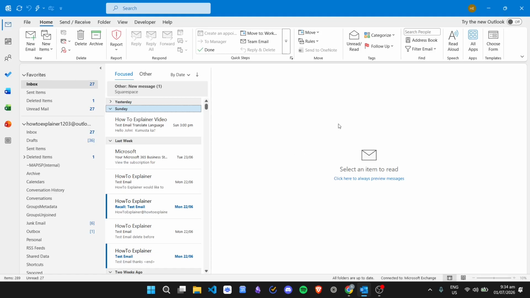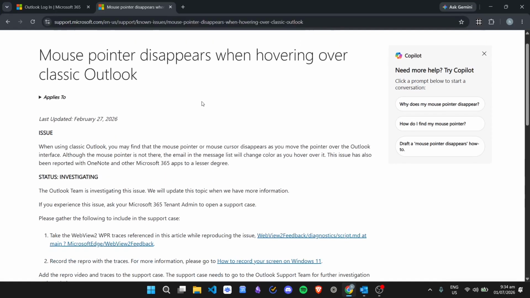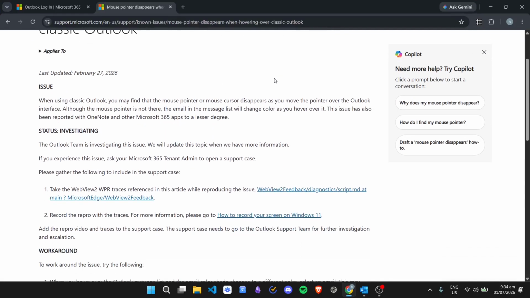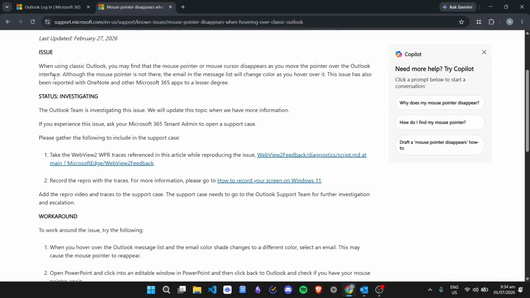So right now, we don't really have that problem anymore since Microsoft already fixed it. But in case you encounter the problem again, you can see the official documentation right here by Microsoft on how to fix the issue. So the issue is when using the classic version of Outlook, the mouse pointer or mouse cursor disappears as you move the pointer over to the Outlook interface.